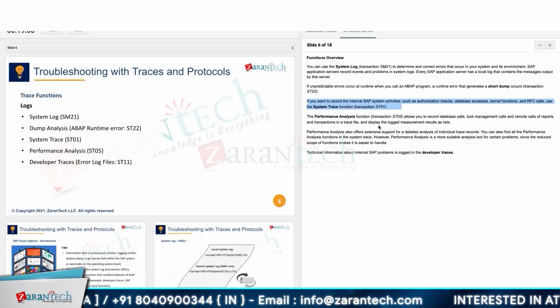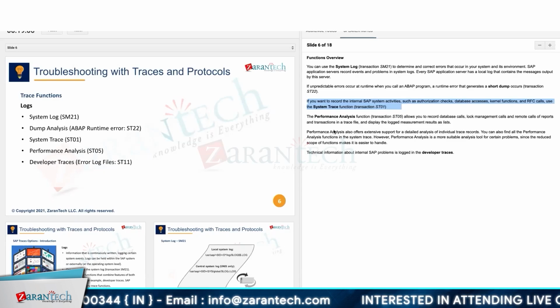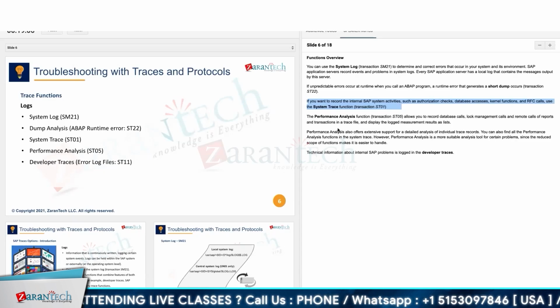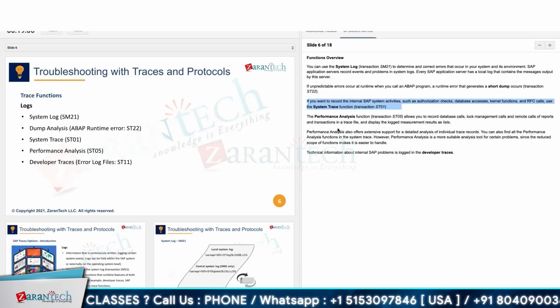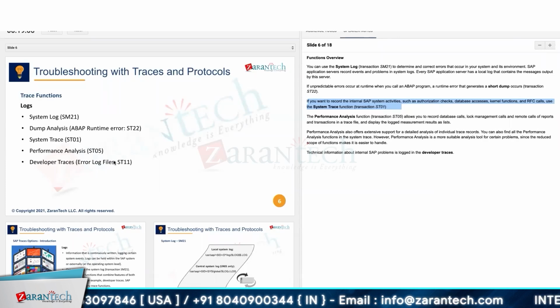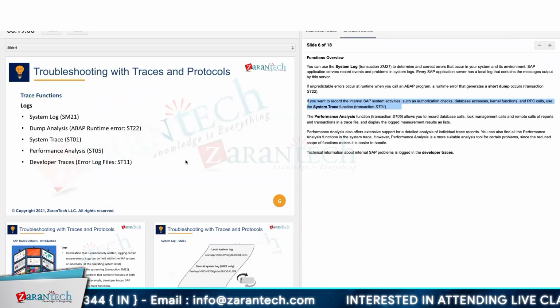Okay, so the next one, developer traces. Same again, it is similar to the performance traces for developers. So programming corrections and debug modes can be tracked with the developer traces. Hope this ST01, ST05, ST11 is clear, guys? We will do a demo. Any questions on this before I proceed further?